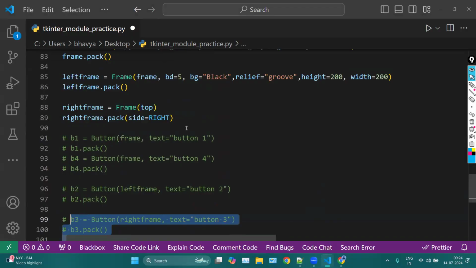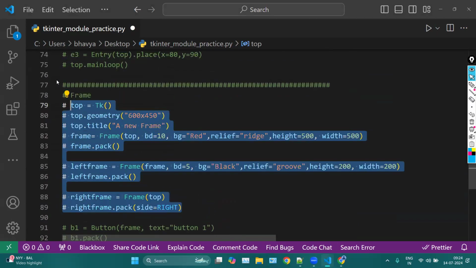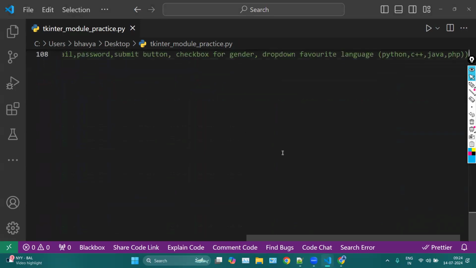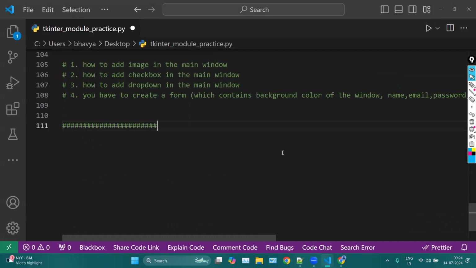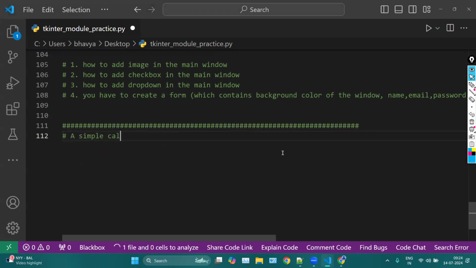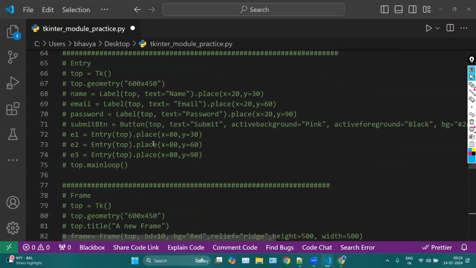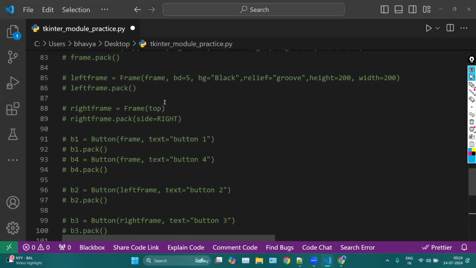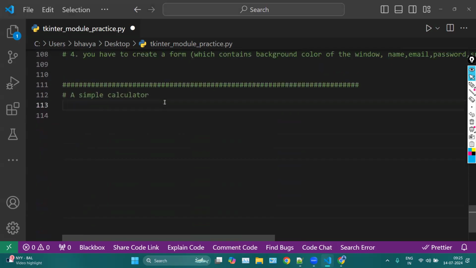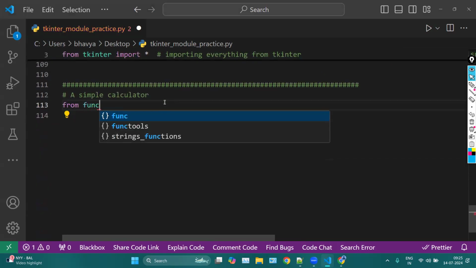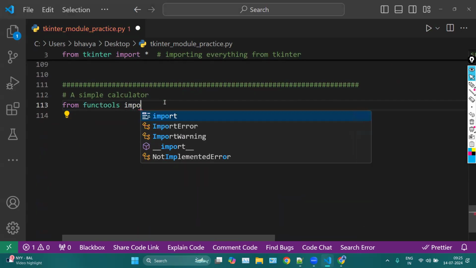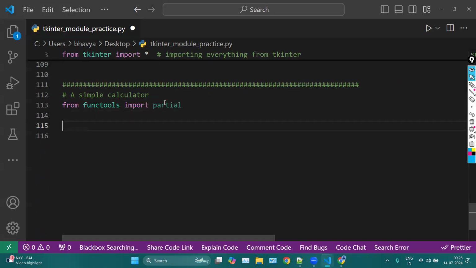Here we are going to create a simple calculator. So first we will start, you can import the Kindle, like at top here, from Kindle import everything. And we have to import one more function. So we have to import from functools, we have to import partial. Okay, we will see what's the need of this one.